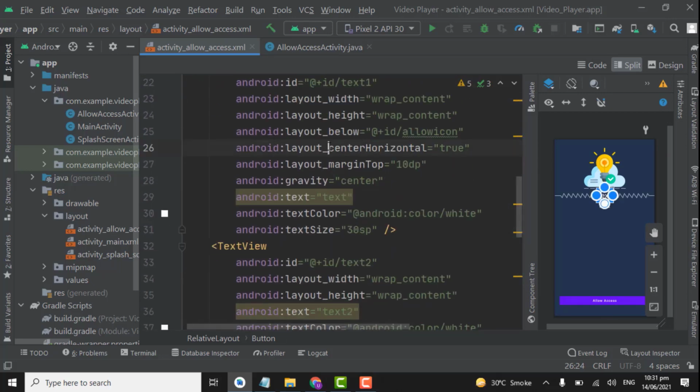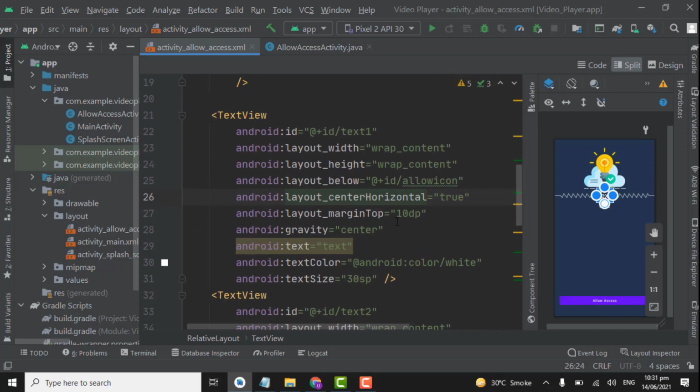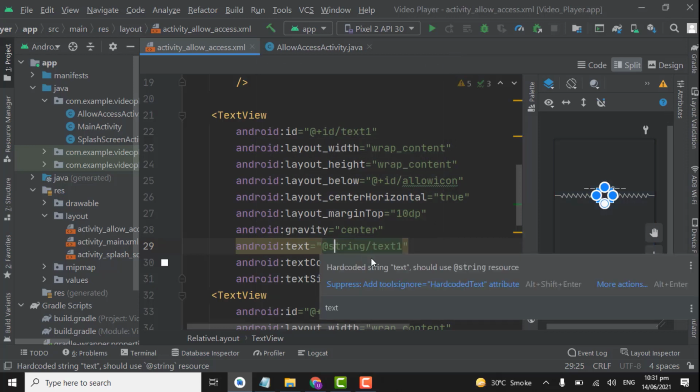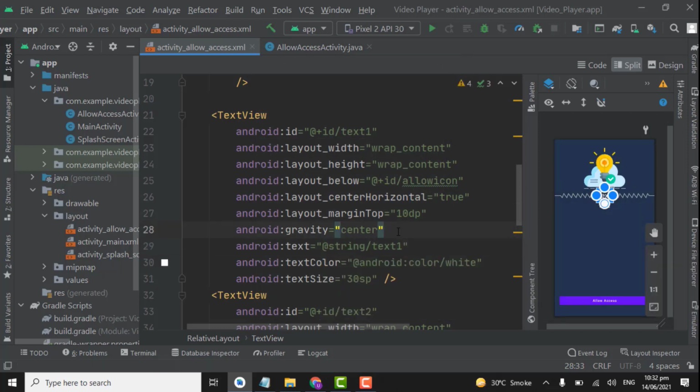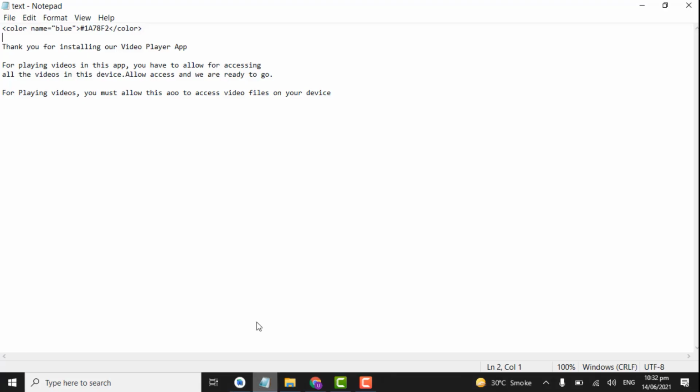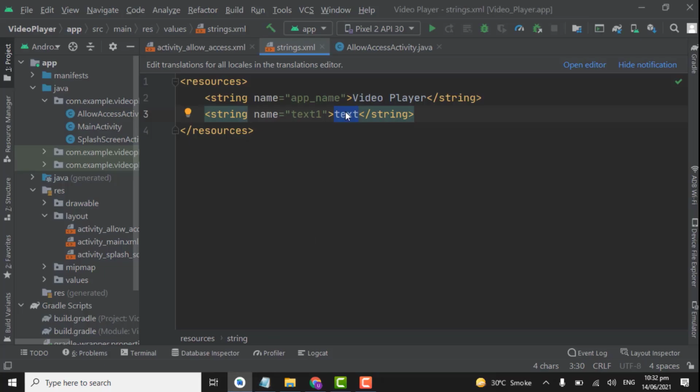Above here, point on this text view, alt enter. Resource name will be text1. Click OK. Press the control button and click on text1. So here we have to write the text. I am copying this text and pasting here. You can write the text by pausing video.